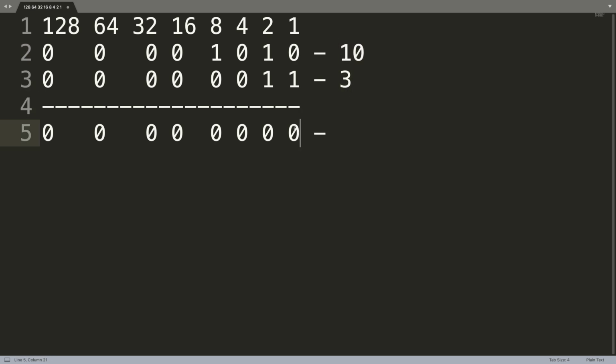If we do the OR instruction, OR basically determines it's a 1 if any one of the bits are on. So this will be 0, this is 1, and then we get a total of 11.